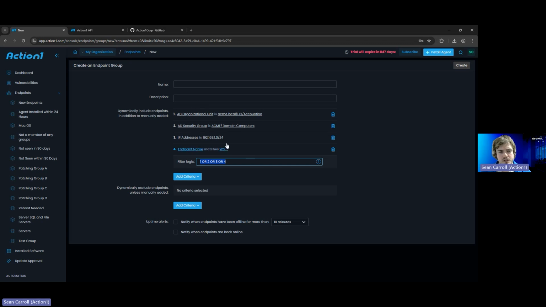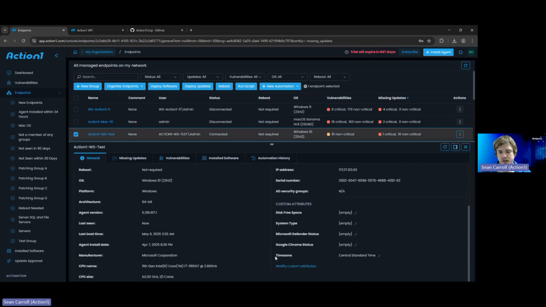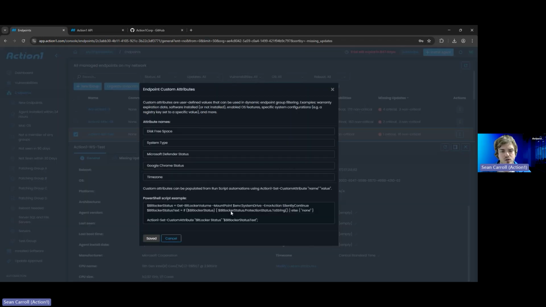Now, with the criteria that we're seeing here, keep in mind, you can fairly easily create your own as well. We have an area here called custom attributes, where you can essentially create your own custom attribute criteria and then use PowerShell queries to populate those attributes. So as long as PowerShell can query it, you can turn that into an attribute. And if you want to go even further beyond that, you can actually use our API to insert information as well. So it's very flexible.